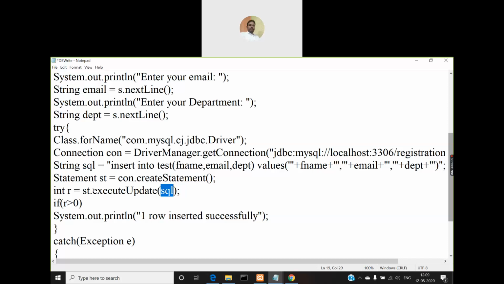So what is this execute update method going to return? It is going to return an integer value representing the number of rows affected on the MySQL server. If it is affecting one row, then it will return 1. If it is affecting 2 rows, it will return 2. As such, it is going to return an integer value equivalent to as many rows as are affected on the MySQL server. So if it is not affecting, that means if it is not inserting even at least one row, then it is going to return 0.